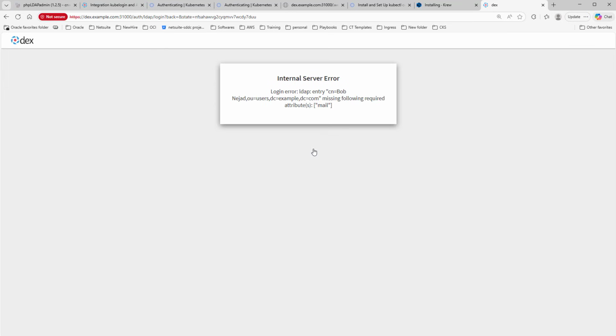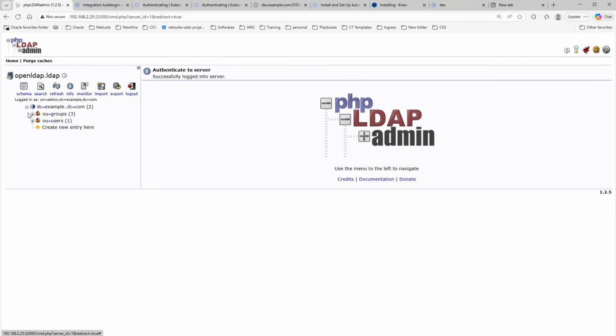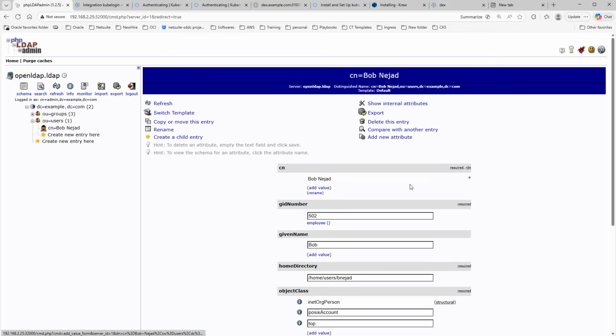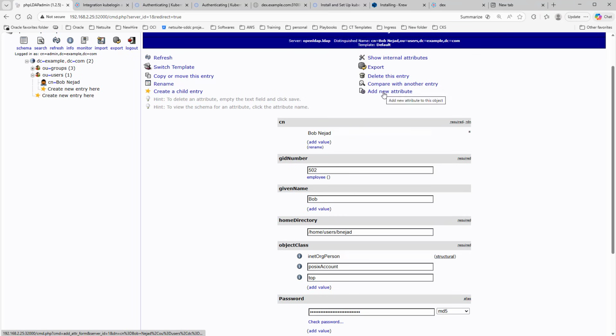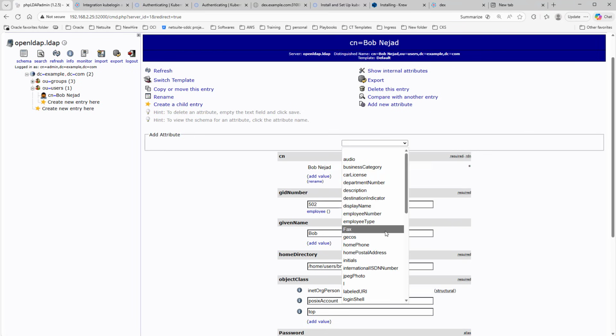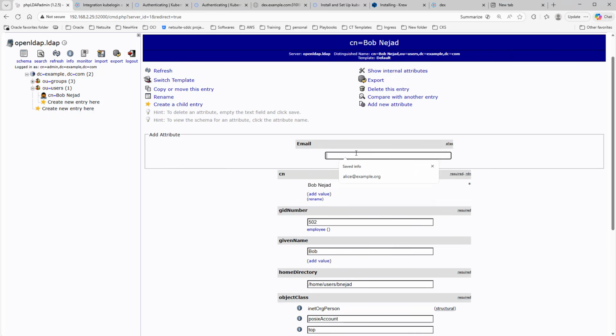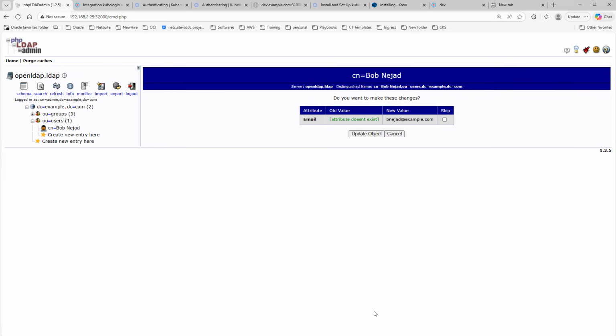Let's log in. Oops, look here, the information retrieved from the LDAP server, it couldn't find this attribute: mail. Let's go back to the LDAP server, log in, open this one, user, Bob Nejad. Here we don't see any email. So we can add an attribute here. For example, let's go down, email, and define, for example, B-Nejad@example.com. So update object, this attribute is added here.